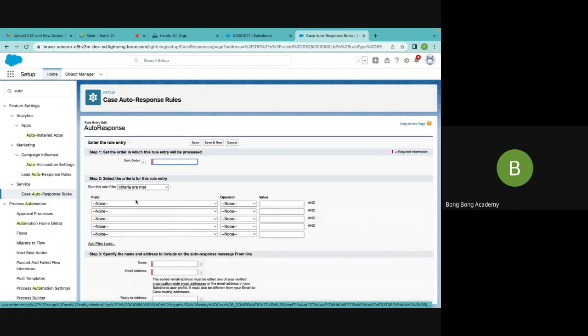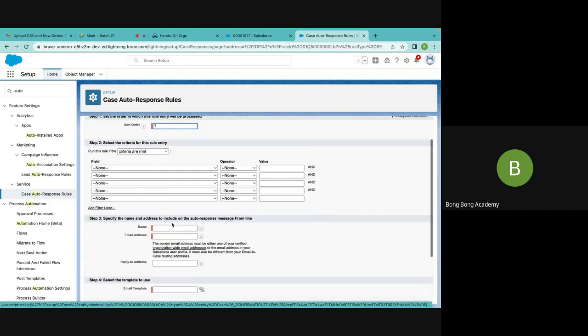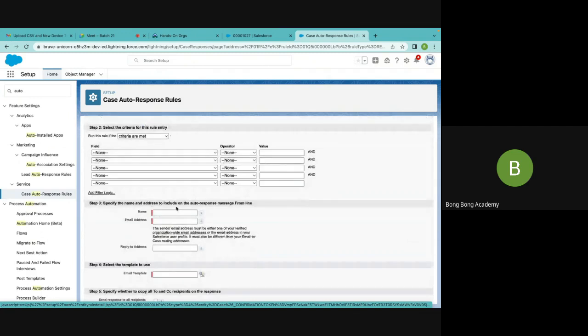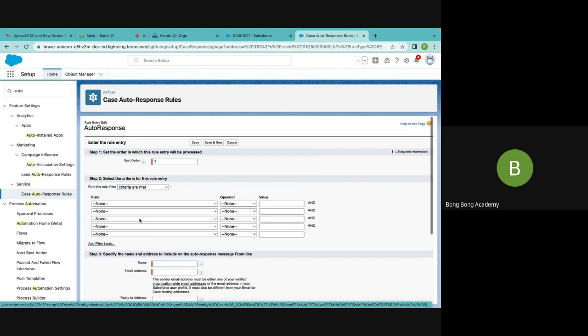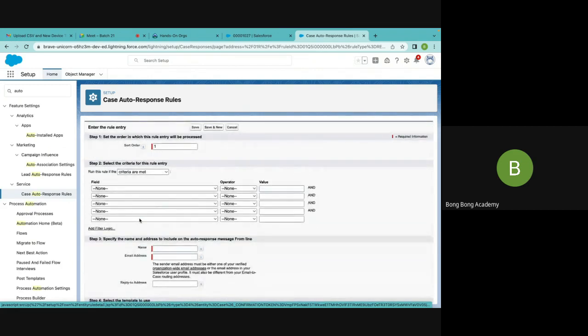You can set the criteria and the order, and you can specify the email address to include in the auto response. This mail will go out from which person, and then you can give an email template wherein you say this is the email template body, which is mandatory, right? You will say: Thanks for raising your query with us. We'll get back to you shortly. Your case number is this. That's how an email template you will define, and that email will go out to those people, right?